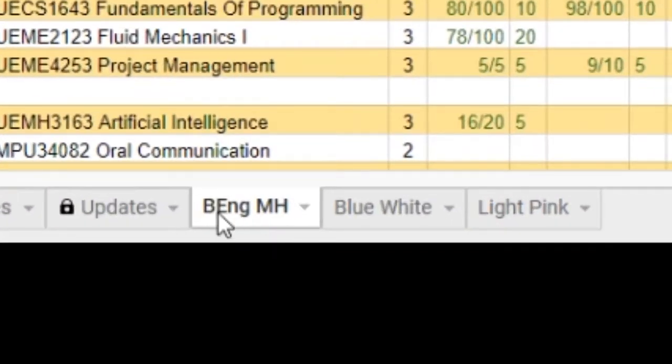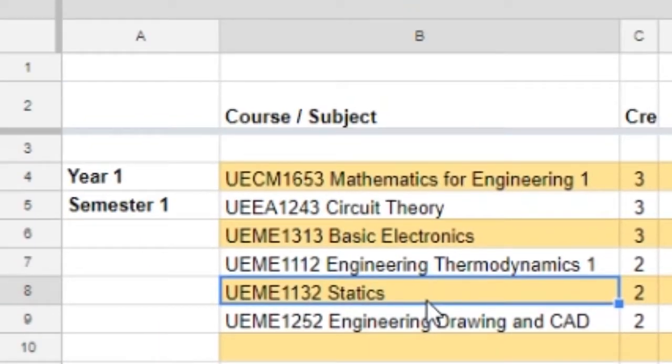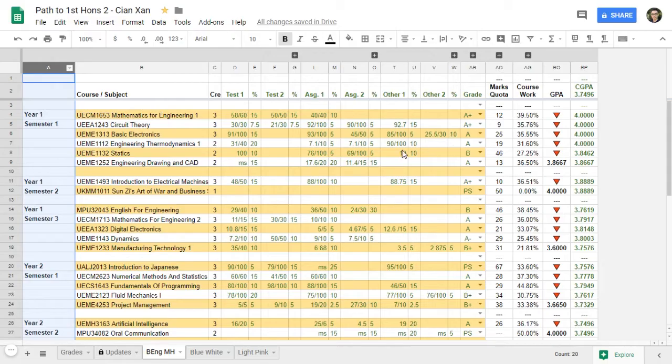Right, so this sheet is called BNG-MH, which stands for Bachelor Degree of Engineering in Mechatronic Engineering. I've been using this sheet since my first semester taking that particular degree. So the first column is just the year and semester. You can use it to write anything you want in that column, but I use it to write my year and semesters. However, in the next coming updates, I'm trying to remove this column A because it's space consuming. So I'm trying to integrate column A into column B while making the symbol here consistent.